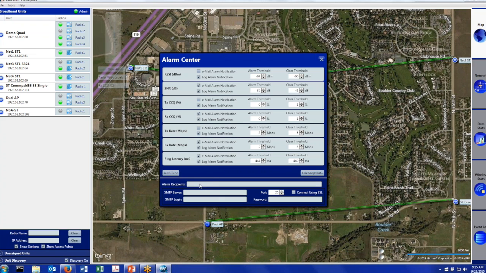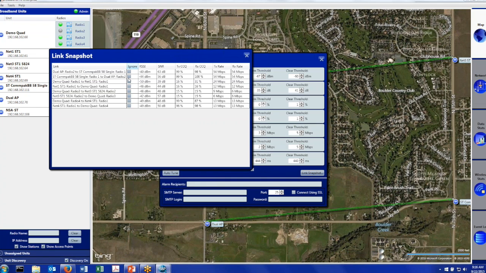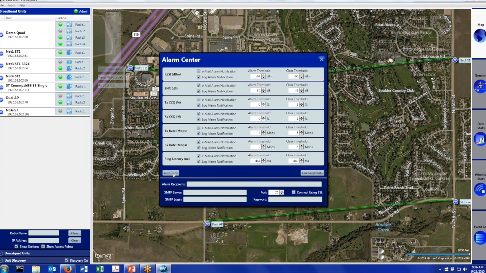The Alarm Center will also send emails on alarms to recipients that you designate in the software here. So if you've got aspects of your network that are kind of out of whack, they're not really within those parameters that you've set here, you can ignore those links, so that in your link snapshot view here, you can select to ignore the links. You can ignore these links so that the alarm recipients won't be getting alarms over and over again on outliers on your network that you know are not quite within the parameters you want to monitor. And of course, a good starting point can be set by just clicking Auto Tune.